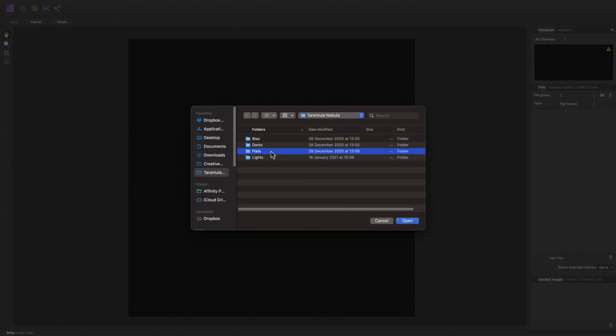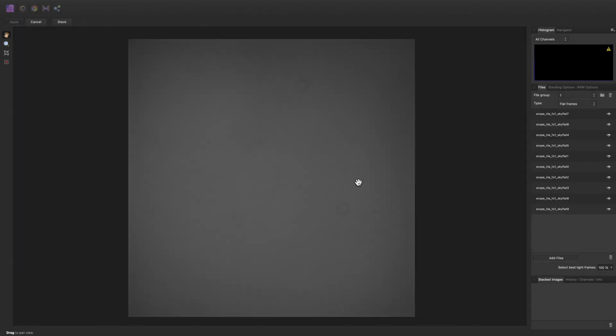Now, in this case, we can't just add the flats folder because this would be a recursive operation. If we go into the flats folder, you'll see I actually have two separate folders for the HA and the oxygen filters. So I just need to add the HA folder and click Open.